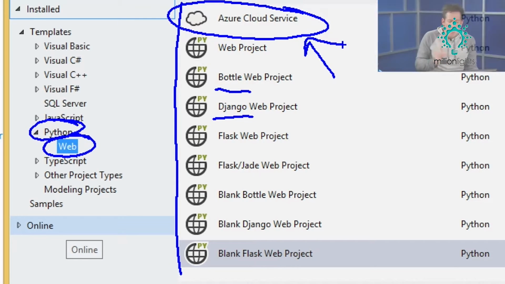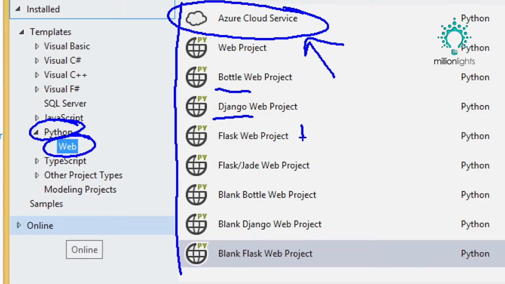Now, you're going to notice that we've got three Flask projects, and you might be wondering which one you should choose. Should you go with Flask Web Project? Should you go with Flask Jade? Or should you go with the blank Flask Web Project?